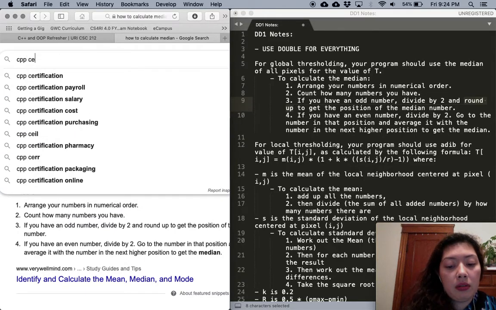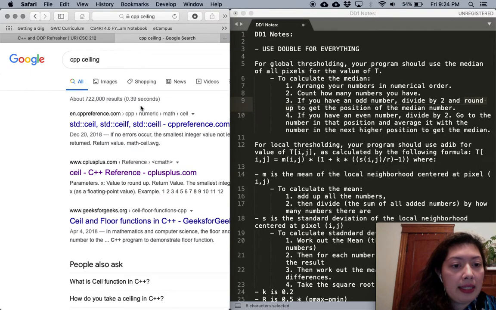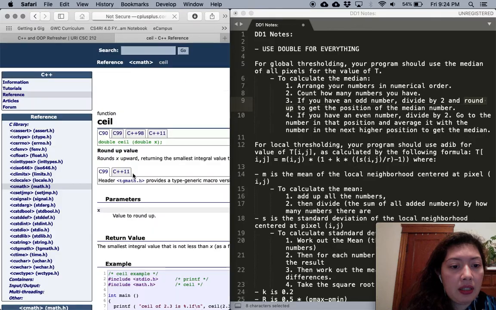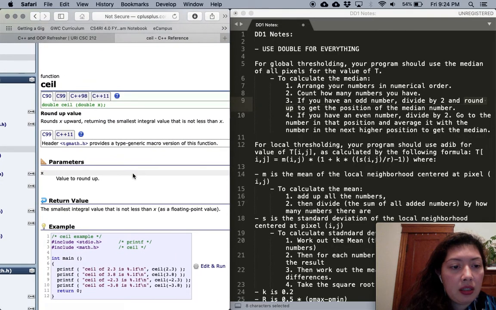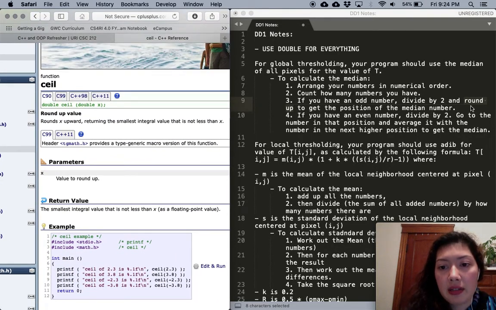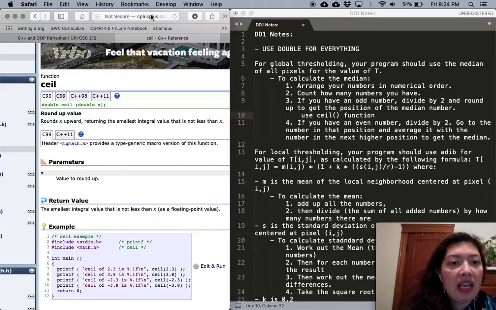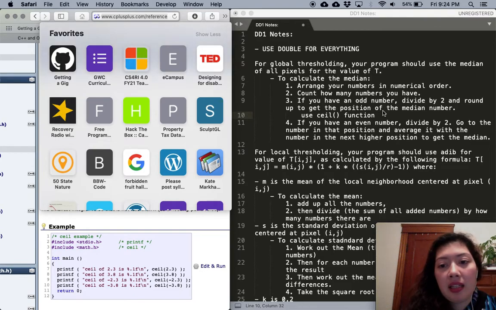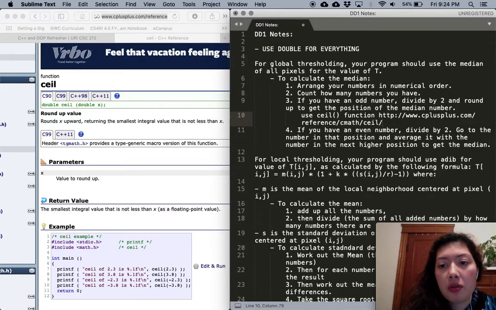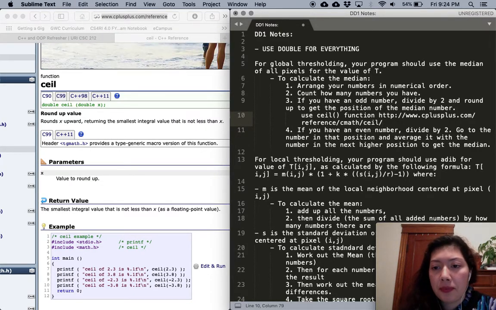So ceiling, how do I do this? Okay, so it's literally a function called ceil. So I'm going to make a note for myself here and say use ceil function. And in case when I'm looking back at this, I don't remember what that means, I'm going to paste the link that I found.